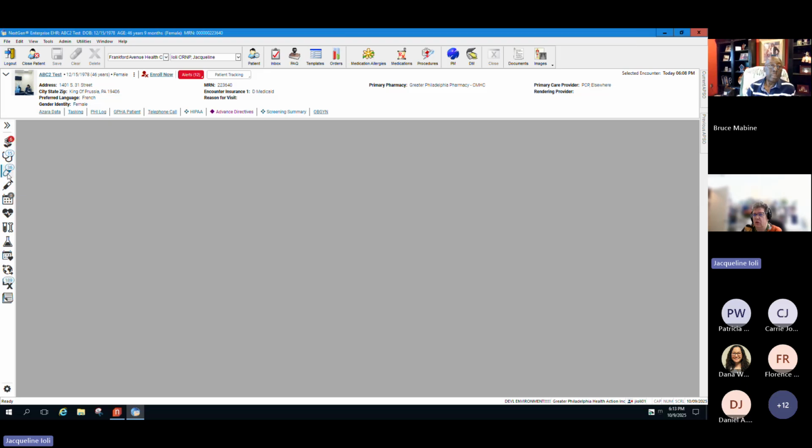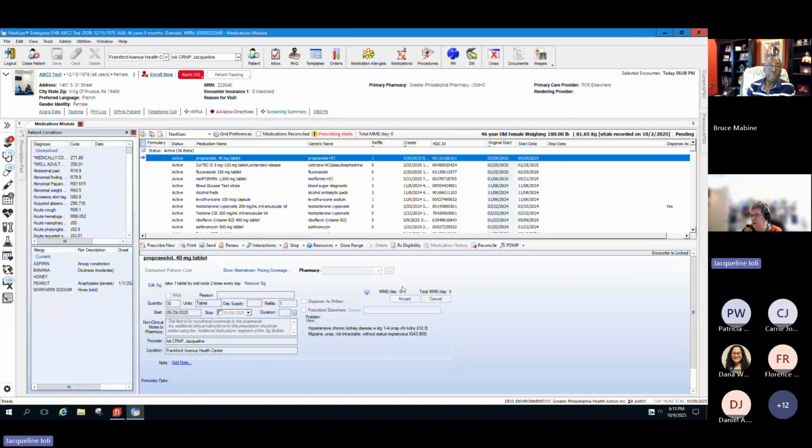Now the thing I want to show you about the med module when it populates is now it will give us morphine milliequivalents per day, and total morphine milliequivalents. In other words, this would be the morphine milliequivalents for this drug, and this is the total. It only works if you use their SIG, but okay, that's fine. There you go. And morphine milliequivalents per day is up here. This is a regulatory thing that NextGen had to add.